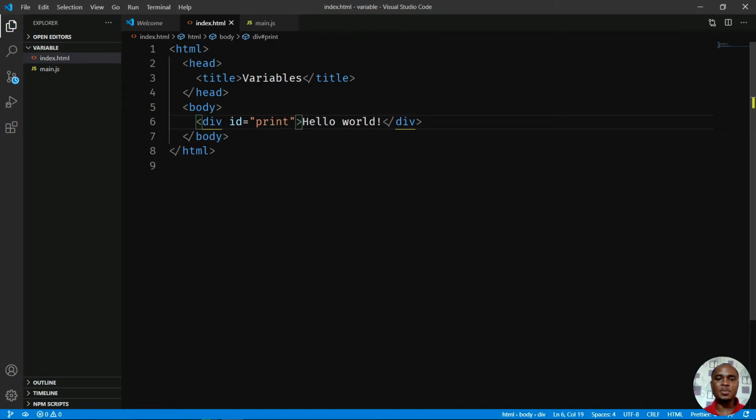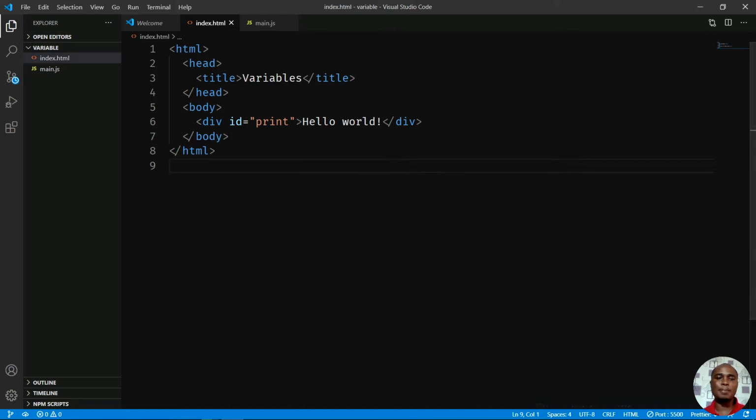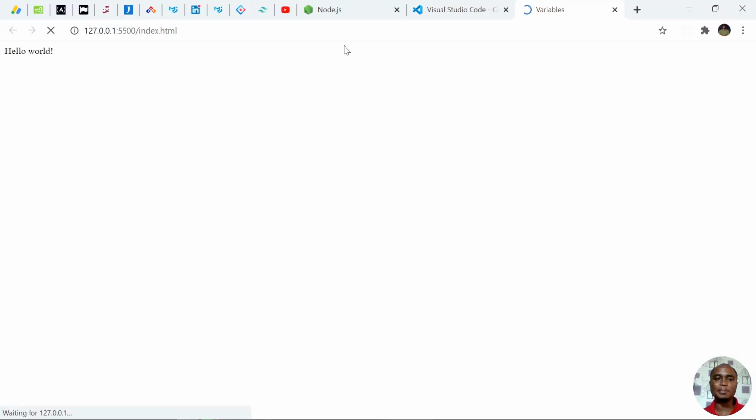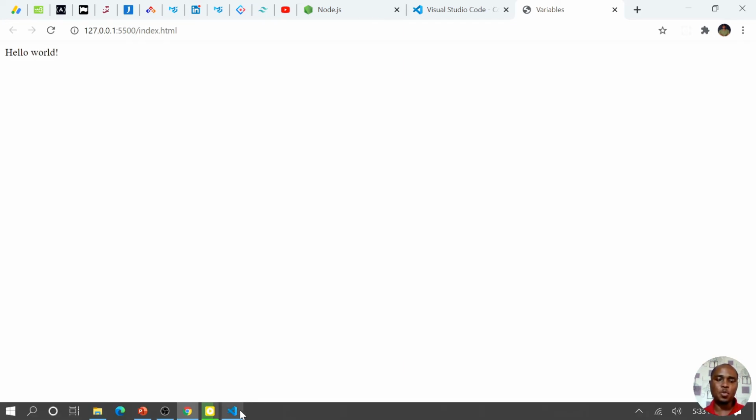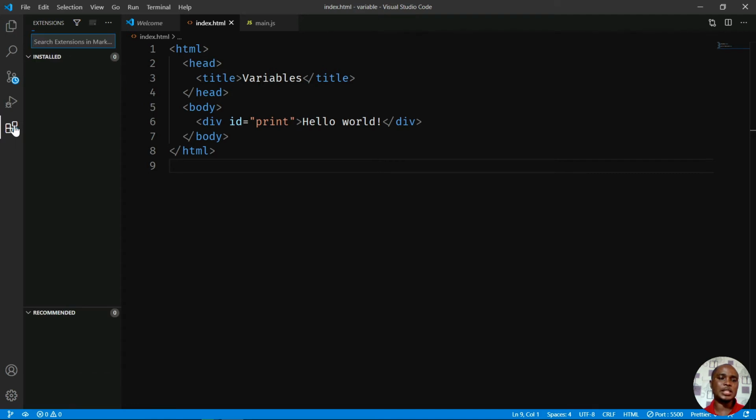When I save, if I want to view what is happening so far before we include our JavaScript, I can right click and go to open with live server. Live server can process this code for me without waste of time. You find that I'm getting this hello world. Assuming you're having issues and want to set up live server, all you need to do is click on the extension icon, go to the search bar, and type live server, and you will find that it pops up.